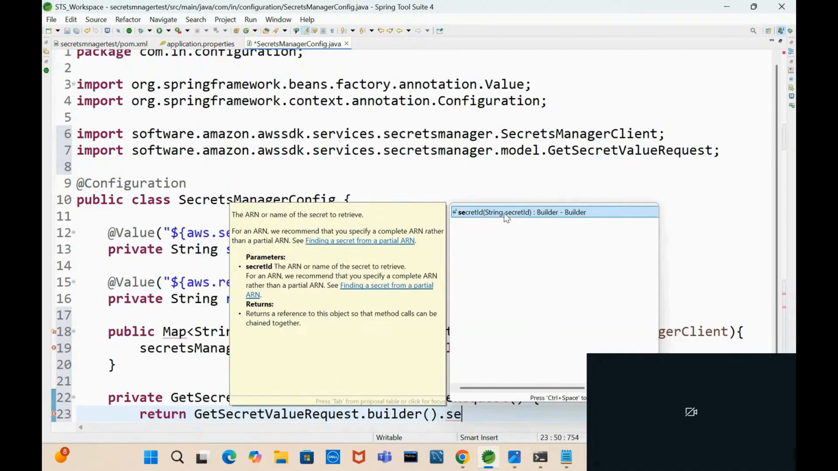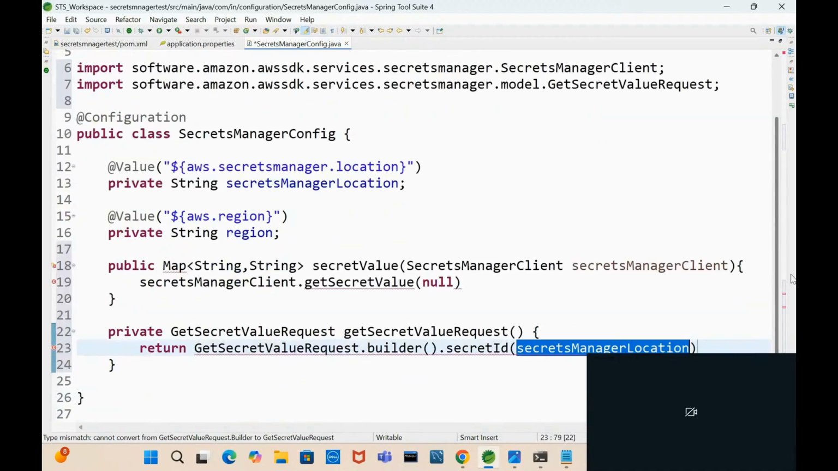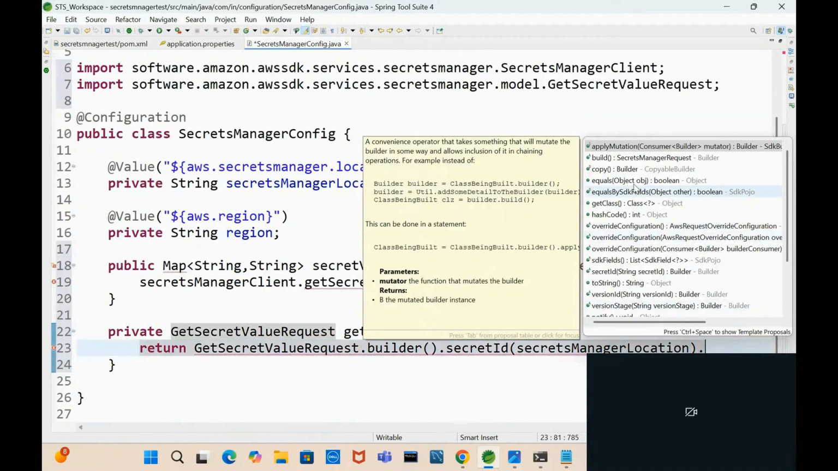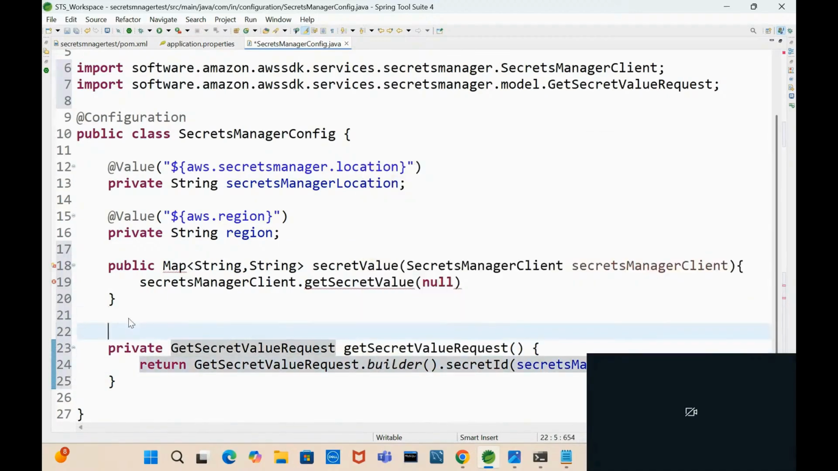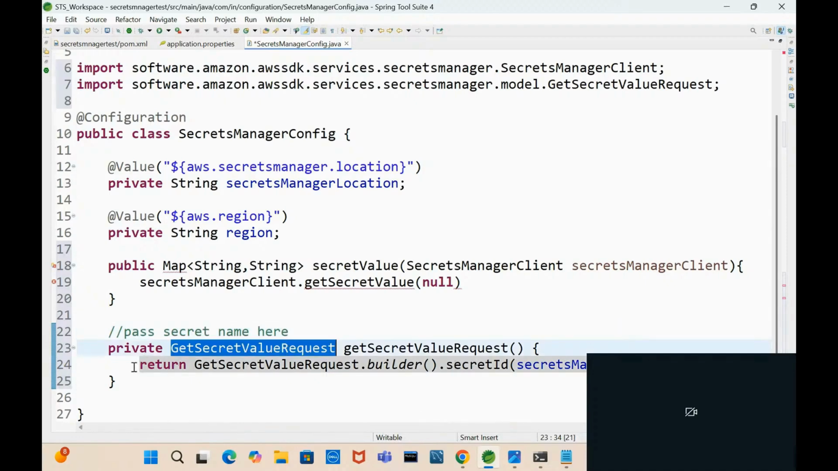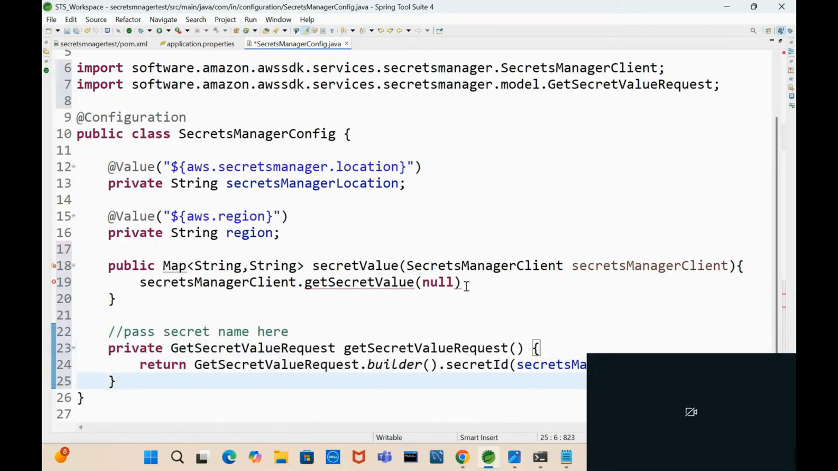So secret name is there, right? That one we need to pass. Secret manager location, right? This we need to pass, build. Let's add some comment here. Pass secret name here. So we are reading this secret value location. We are reading by using get secret value request. By using this method, we are reading the secret value location. Nothing else, right?